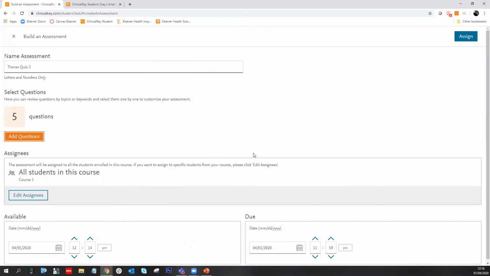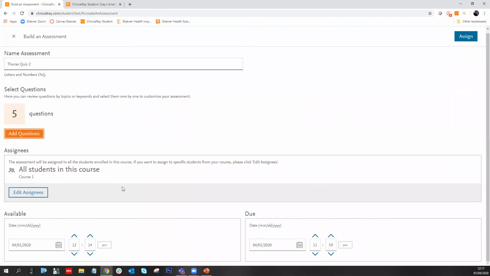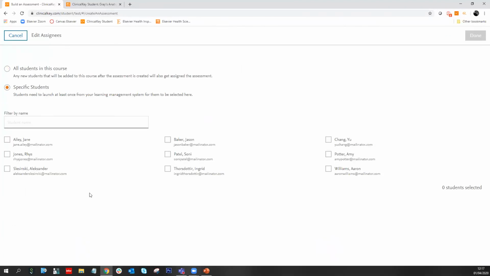So now I get to choose who actually gets to see this. At the moment, it's set to all students in this course. But if I wanted to, I could edit the students. I could say specific students. In this case, I only have 9 students in my course, but you could filter and select a subsection of these students, like so, if you wish to only assign it to them.